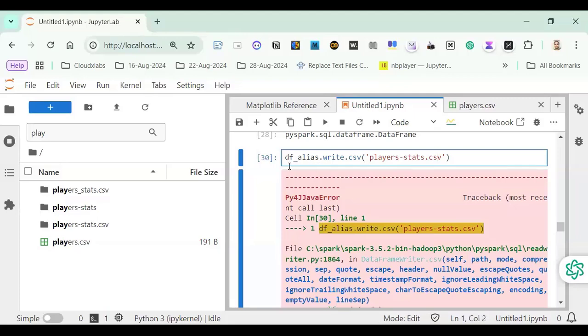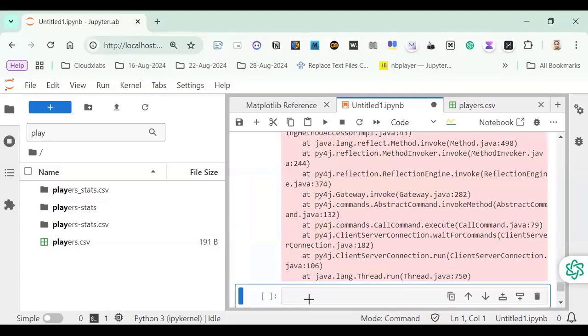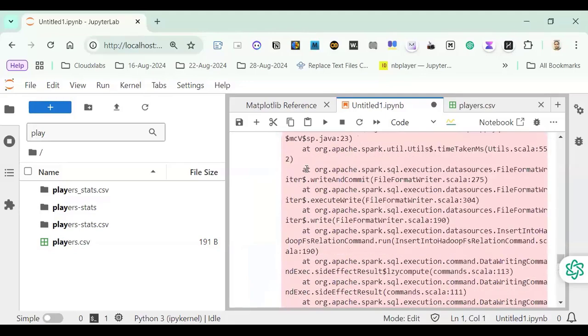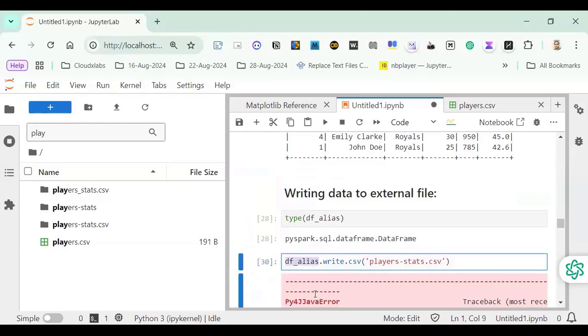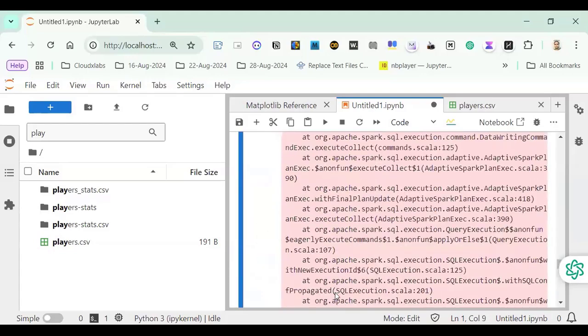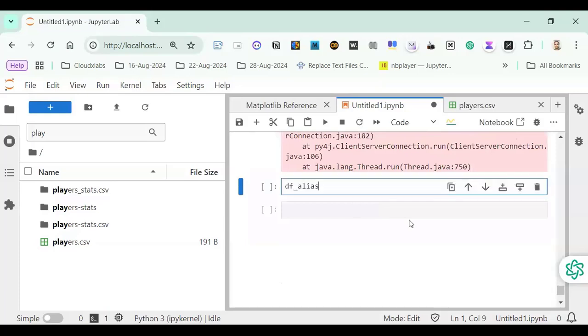So for this, let me try it here. For example, df alias, right? Because it's distributing. Let me write it here, df. I think it is one partition. I just want to give it dot write dot csv.